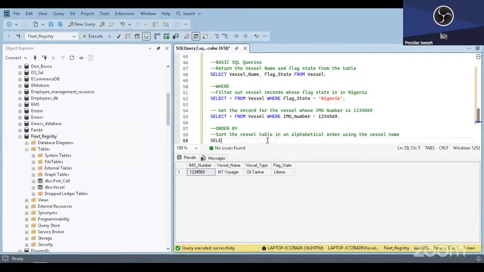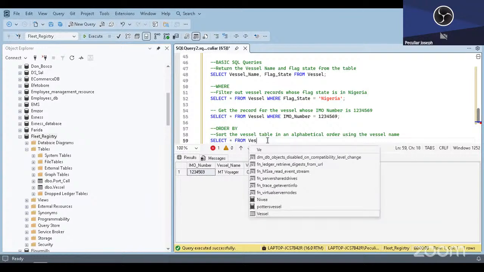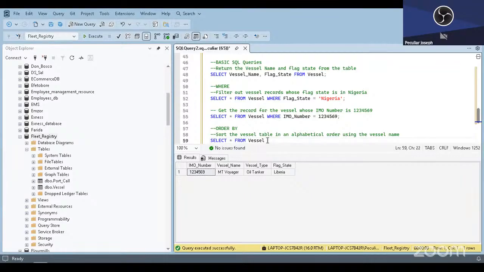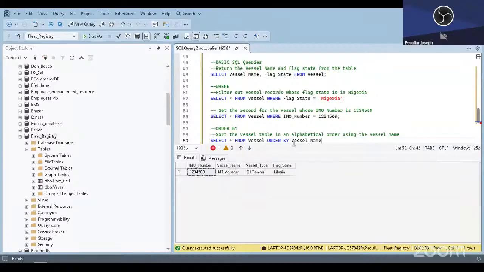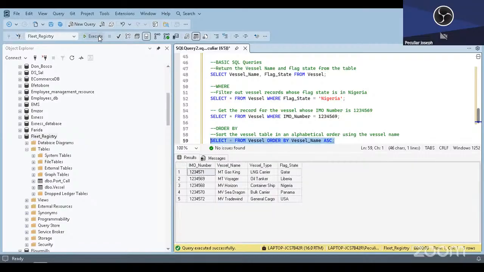So we are going to say select asterisk from vessel, then we're now going to say ORDER BY. Based on our question, we are to sort this table using our vessel name column, so we are going to order by our vessel name in an ascending order. We are using ASC because we are sorting in an ascending order, from A to Z. So now let's highlight this and execute.